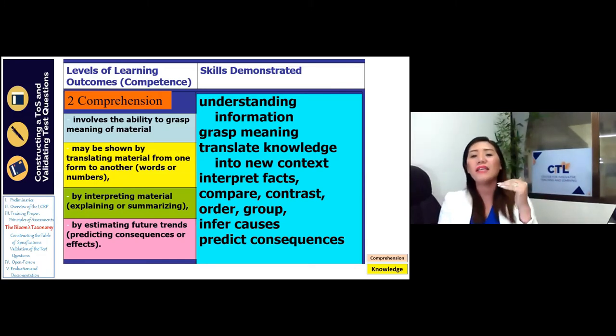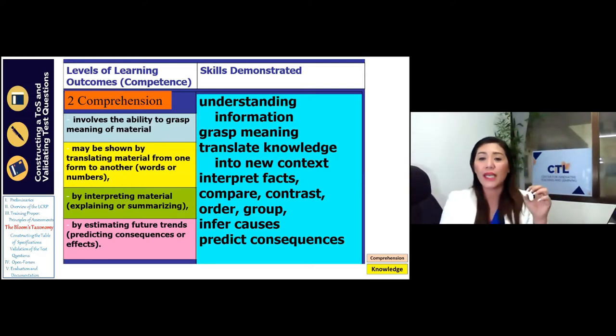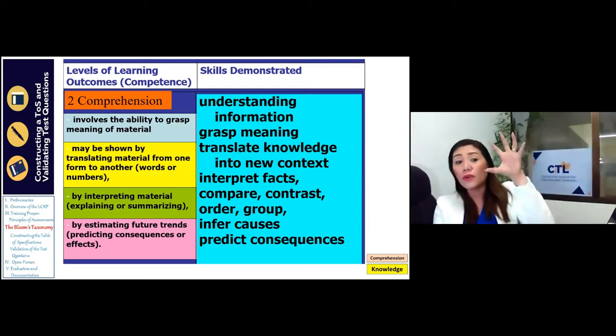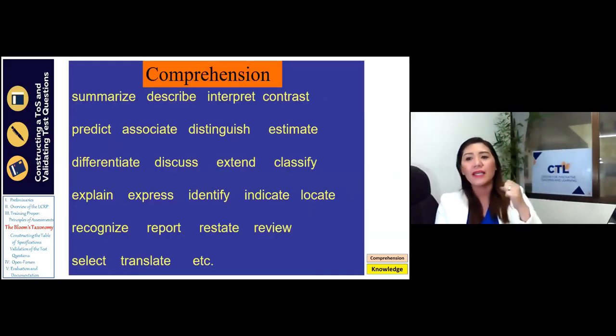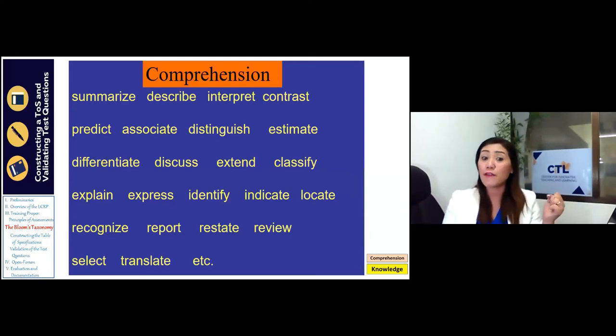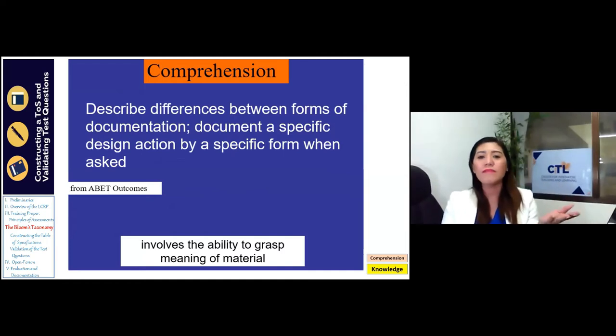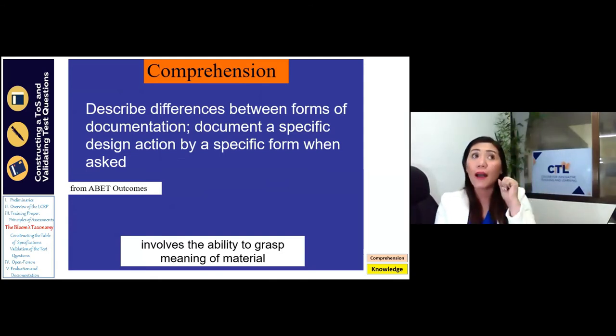So next is comprehension, the next level. A little higher. But this time, the skill is understanding information, grasping the meaning of the material. It involves the ability to grasp meaning. So there is knowledge of the basic information, but they can grasp the meaning. Example keywords: summarize, describe, interpret, predict, differentiate. If they can explain, they have grasped the meaning of the material. For example, describe differences between forms of document. This is from actual outcomes. This is just at the comprehension level. They know the forms, but they can describe the differences, so they have the ability to grasp. Are they applying something?